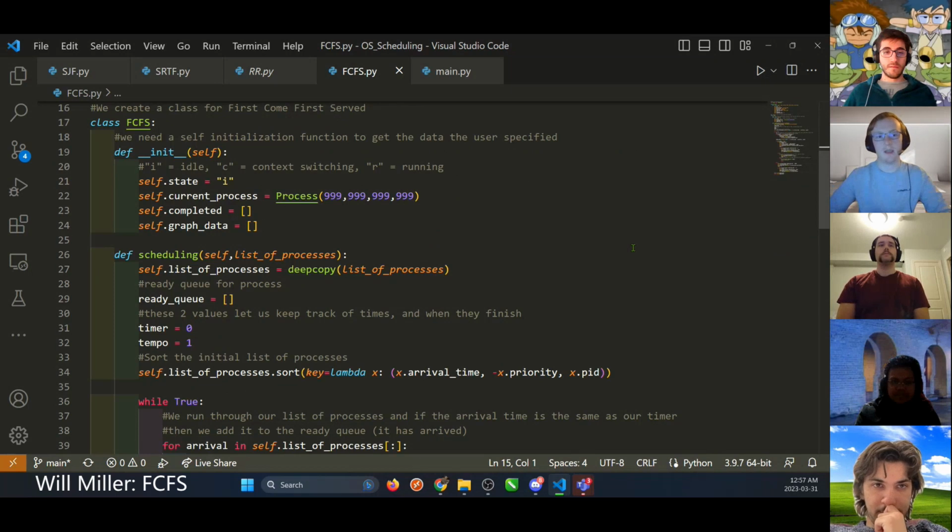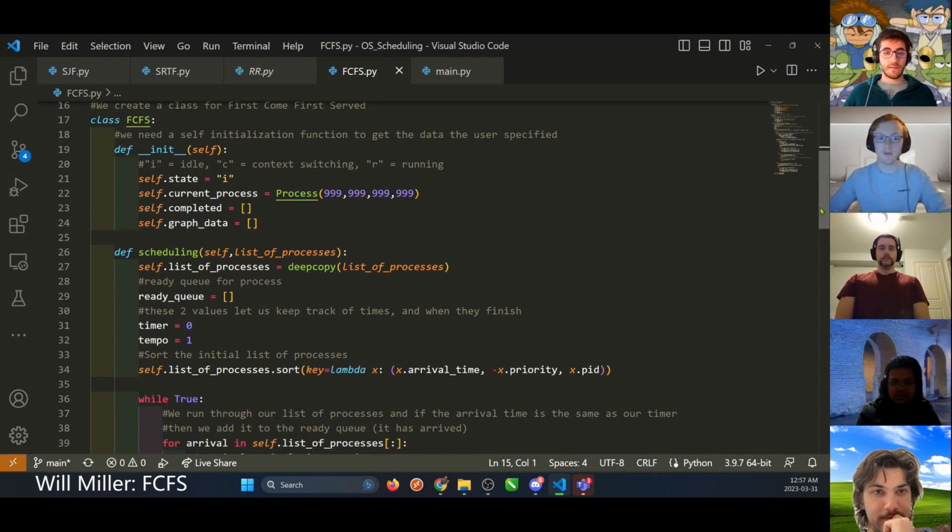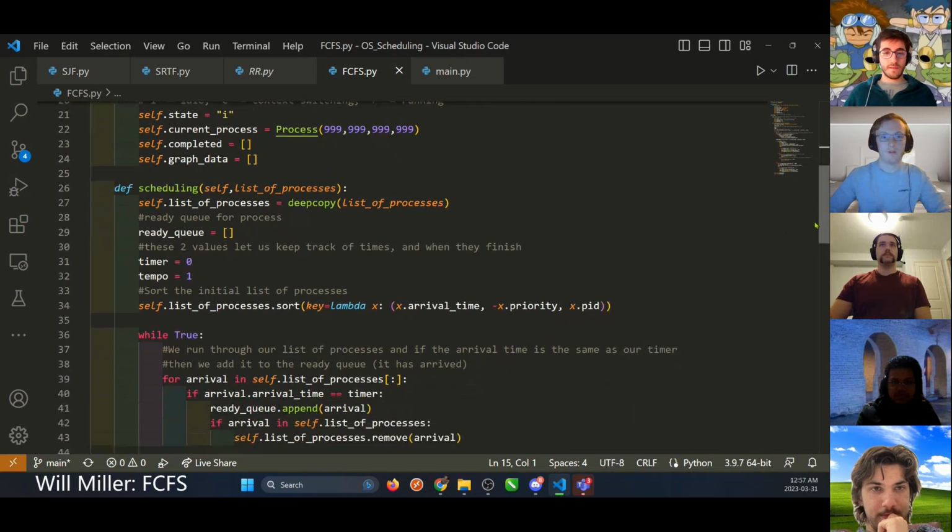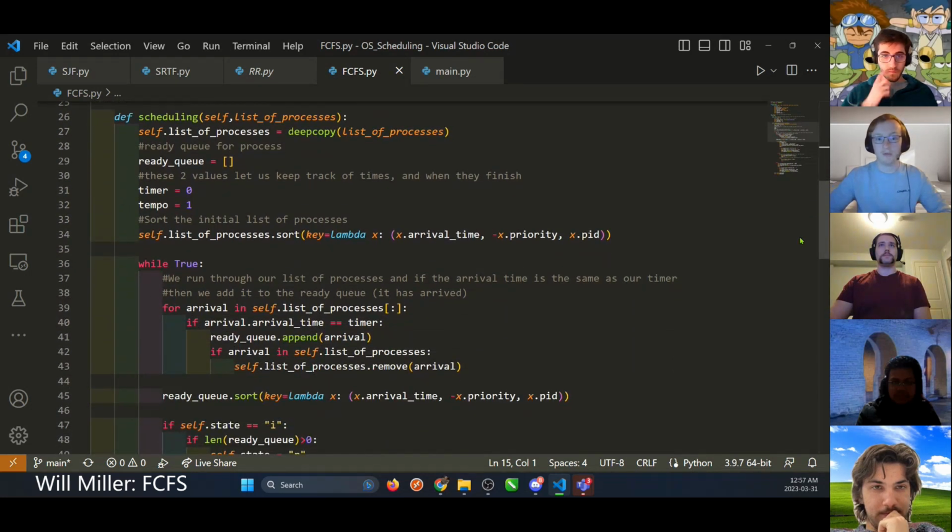We begin by defining our main FCFS class, where all of our variables are defined and our logic is stored in various methods. In our scheduling method, down below, we begin by defining our ready queue for the process and defining some more key variables, such as our timer and our tempo variables. Timer's just a timer, and tempo will be used to advance all of the timings used in our program.